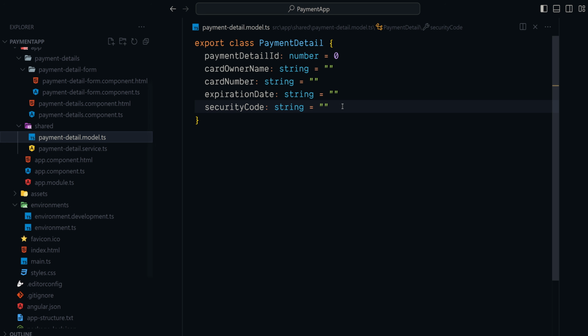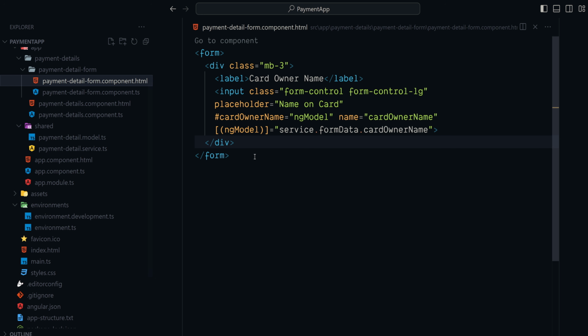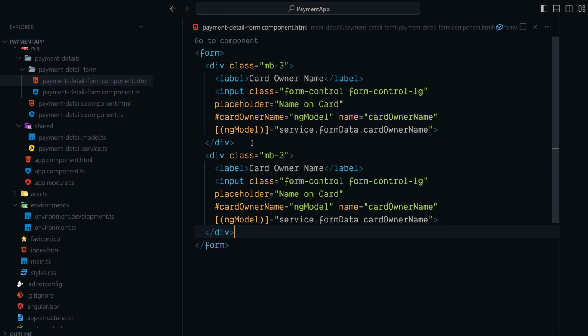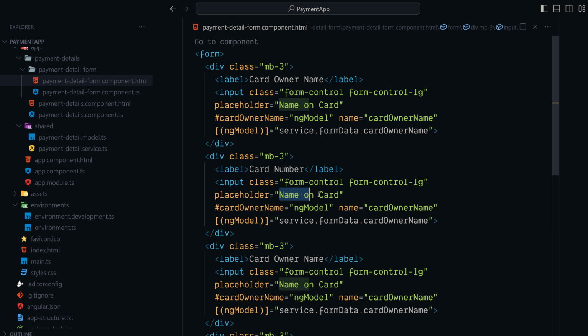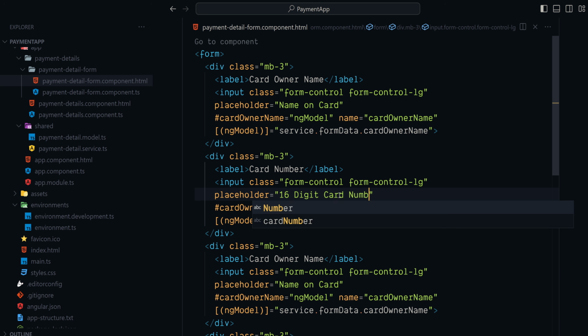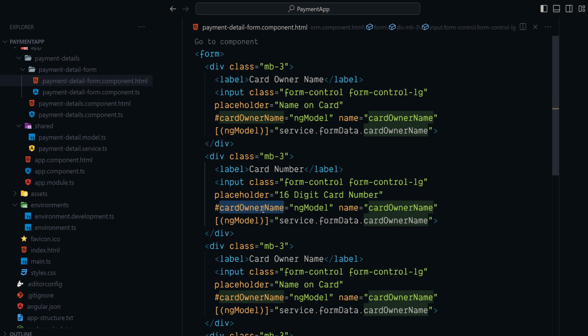Now, let's add input controls corresponding to these three properties here. So I will copy paste this div 3 times. First of all, we have card number. Placeholder will be 16-digit card number. Now let's update the rest of the properties accordingly. For that, first of all, I will select this local reference. The same is used inside this name attribute and inside this two-way data binding here also. So I will use the shortcut Ctrl+D to highlight the same. And I will paste the card number like this.